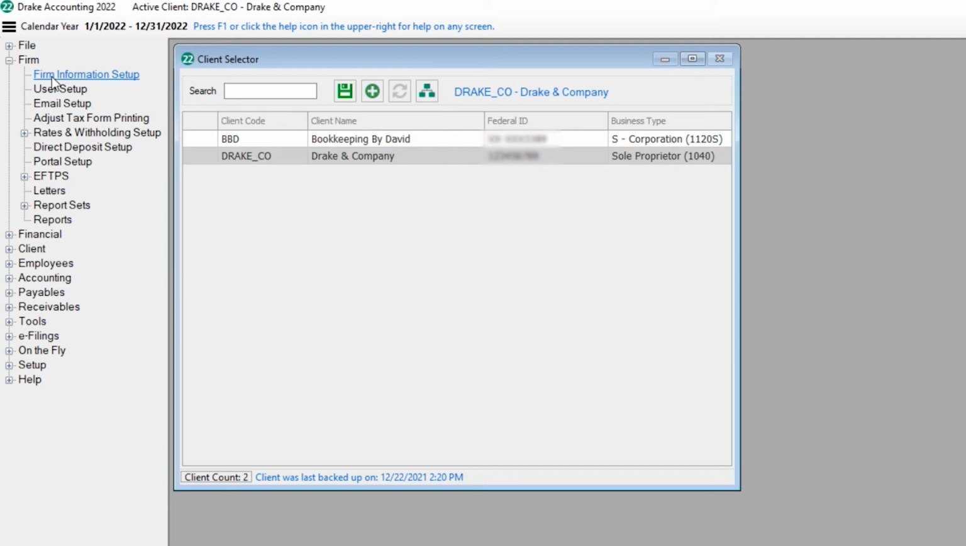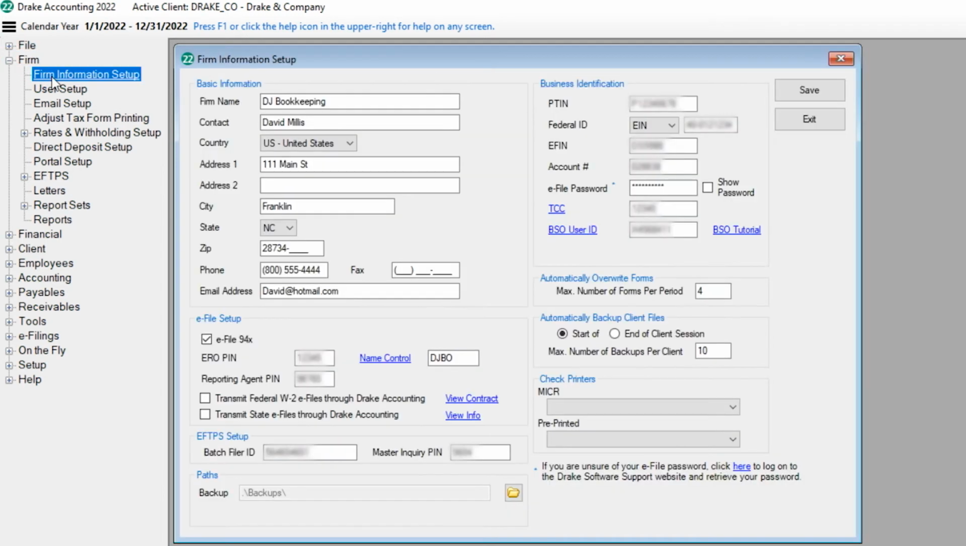To do this, go to Firm Information Setup. In the e-file setup section, check the e-file 94X box. Once you check this box, red validators appear indicating you must complete those fields in order to save the entered information. The ERO PIN is a 5-digit self-selected PIN. The reporting agent PIN is a 5-digit IRS assigned PIN. Enter the information for one or both of these options.